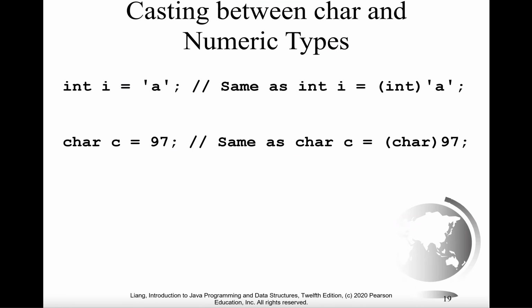You can cast between the character type and numerical types. So for example, here, you're going to assign this character into I, and that is the value of the character, the Unicode value, in decimal, and that is the value assigned to I.